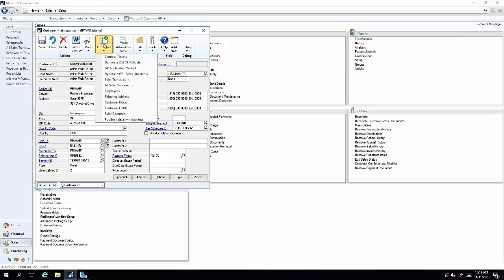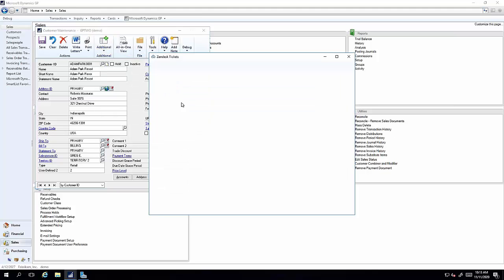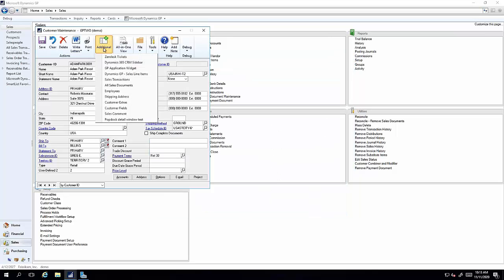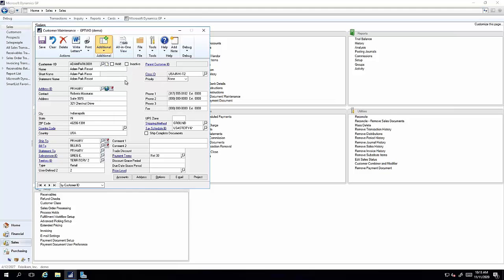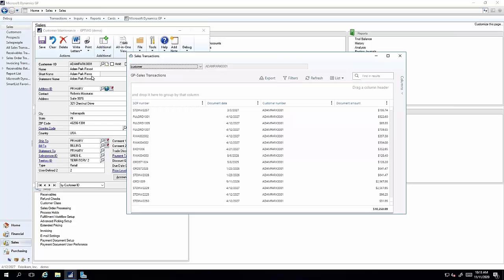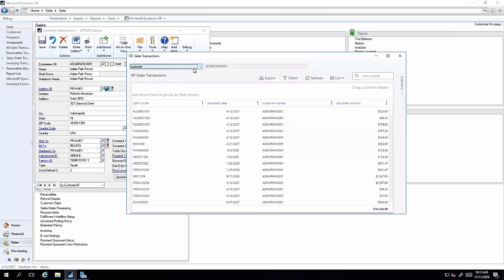And so if we look under additional, I have those same Zendesk tickets, right? Now I could have it filtered and basically only pull the ones for this one customer. Or if I wanted to actually look back at GP data, I have another view of all of the sales transactions for this one customer in one place, right? So this is only for our Adam Park customer.